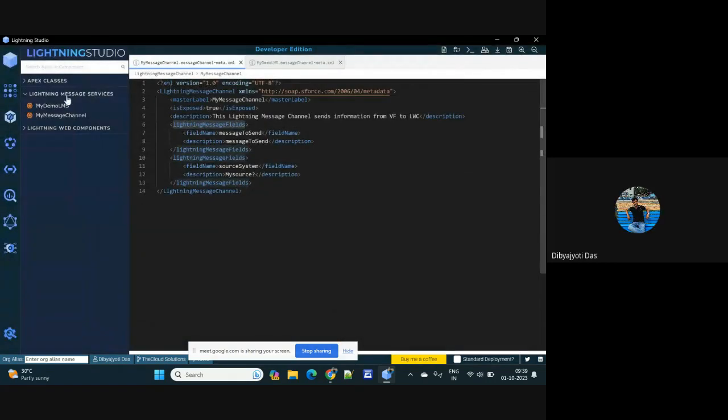Actually, I have not configured Visual Studio Code on my machine. But it will be there, just like you create an LWC component, with Control Shift P, you should get that option to create a Lightning messaging service.